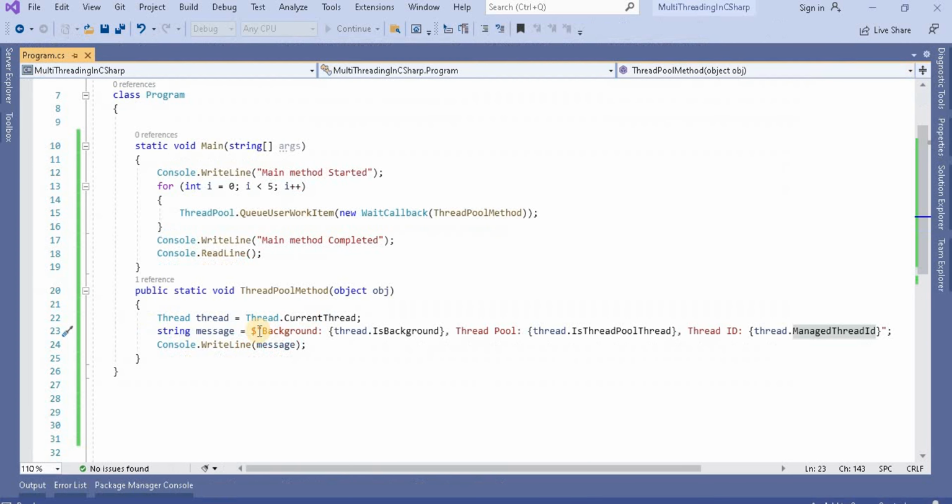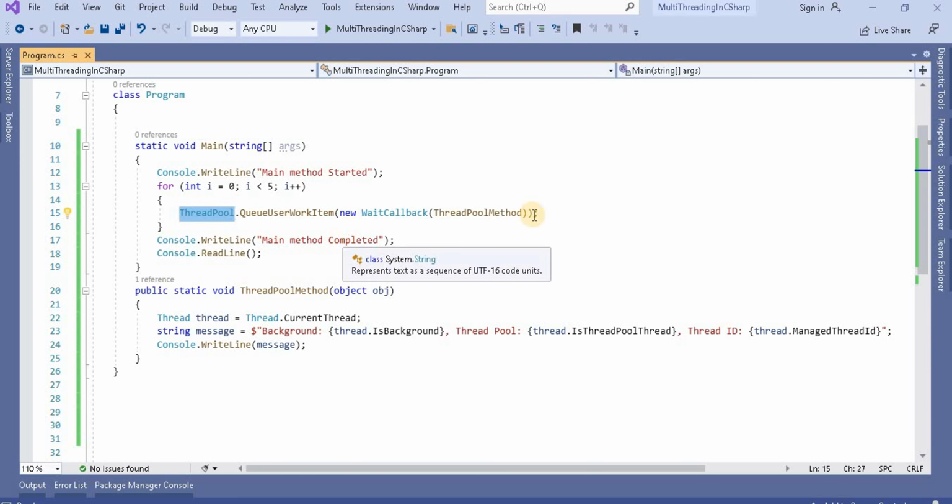So this is the way we use the thread pool. Generally, we create new threads for every method. But instead of creating a new thread each time, the thread pool is a collection of multiple threads, and whenever needed, it calls that method using the WaitCallback. So that is the use of the thread pool.